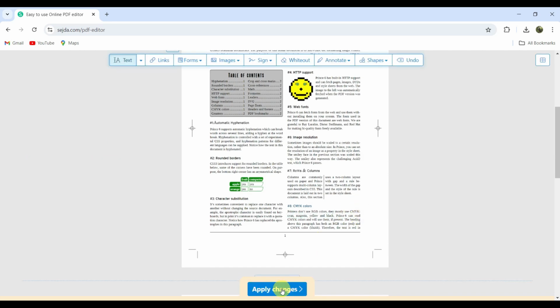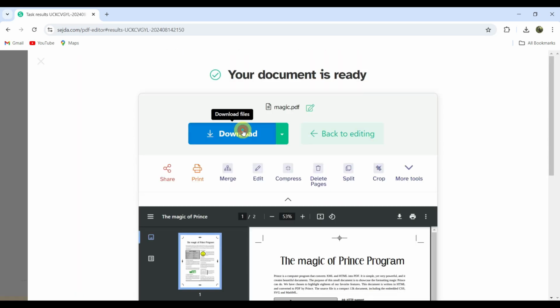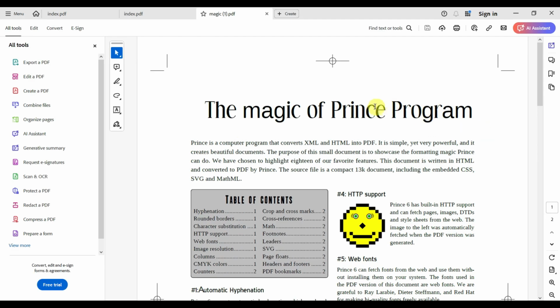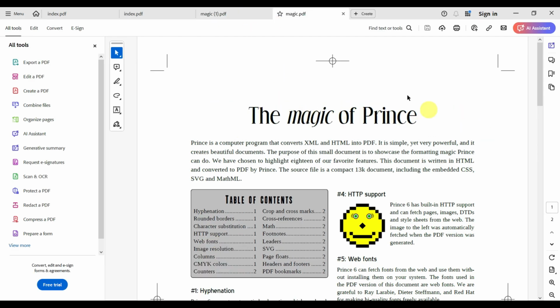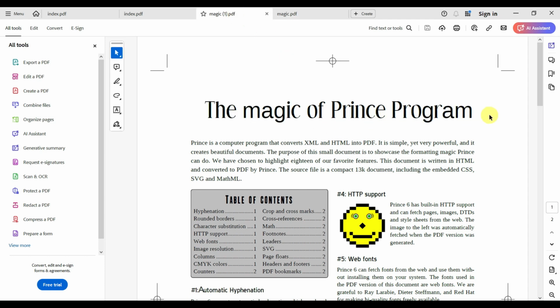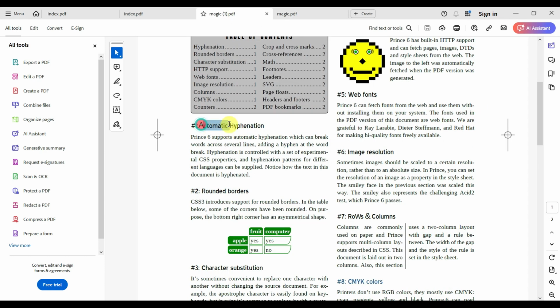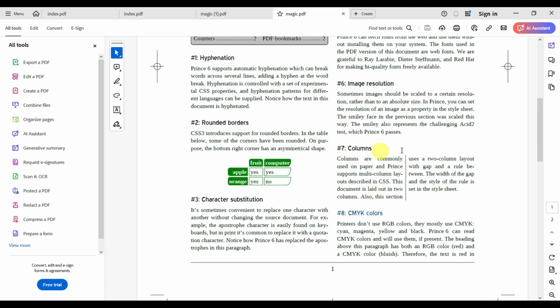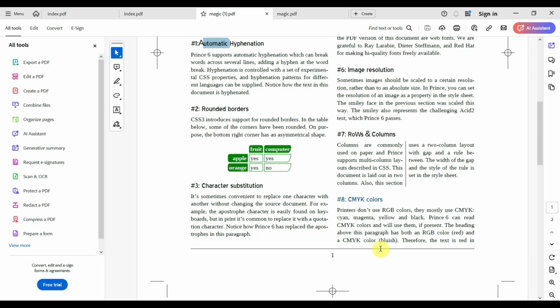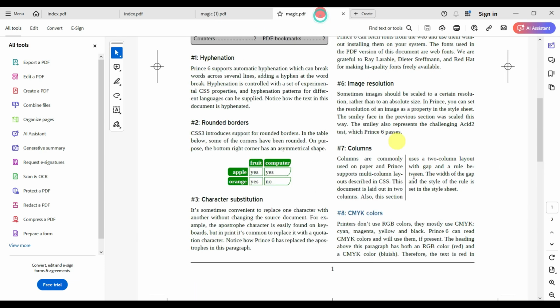Okay, now let's say apply changes and download. Let's say download. Yeah, it is open. Now let me open the earlier one. Okay, so you can see the magic of prints is changed to magic of prints program. You can see this text is also changed, and here columns is changed to rows and columns. This website is also changed.